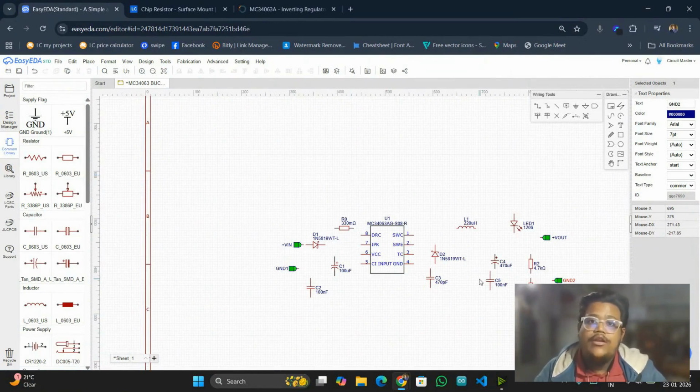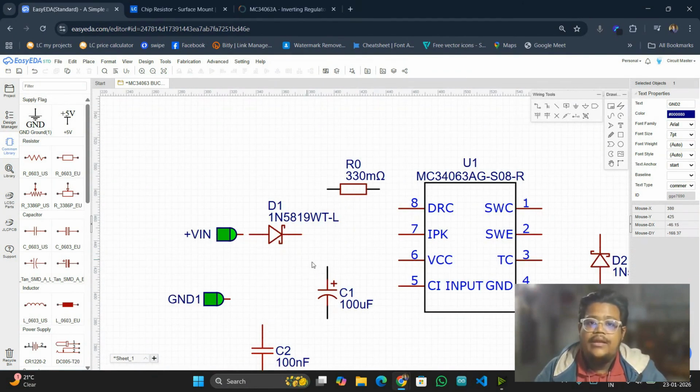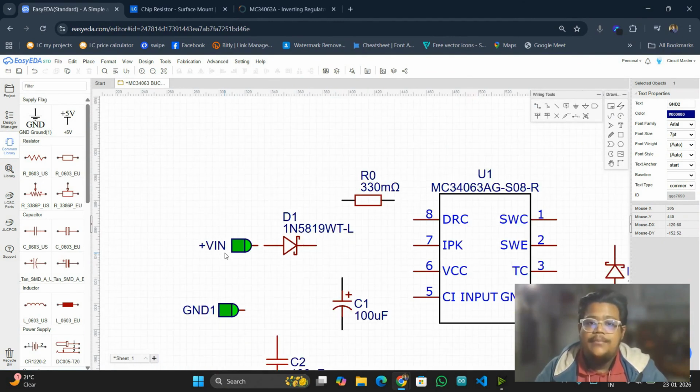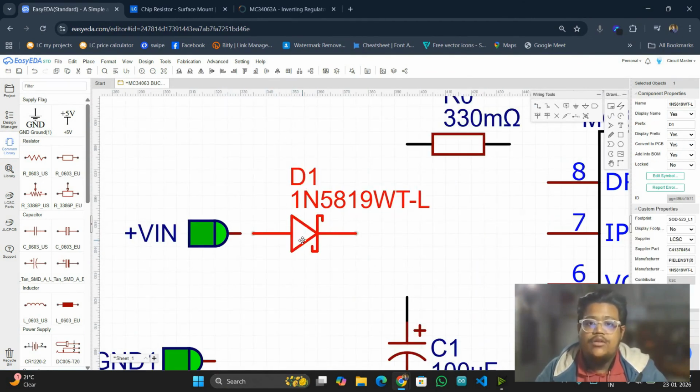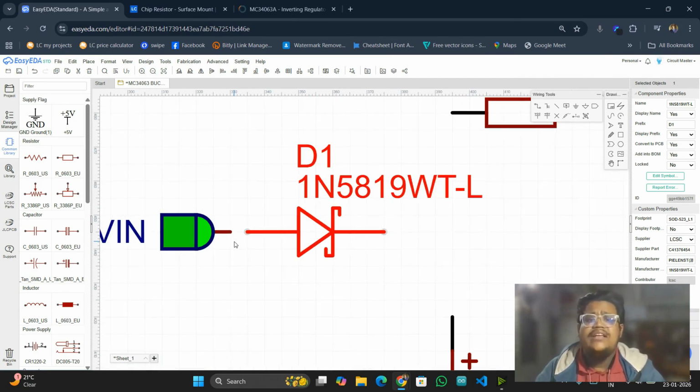So I have acquired all the components we require for this PCB, and now we will start designing the schematic. I am putting a diode in the first section because we don't want the board to be damaged if we connect the polarity of the supply in the wrong direction. So we are using a Schottky diode, that is 1N5819. So the voltage drop across the diode will be very small, like 0.2 volt.